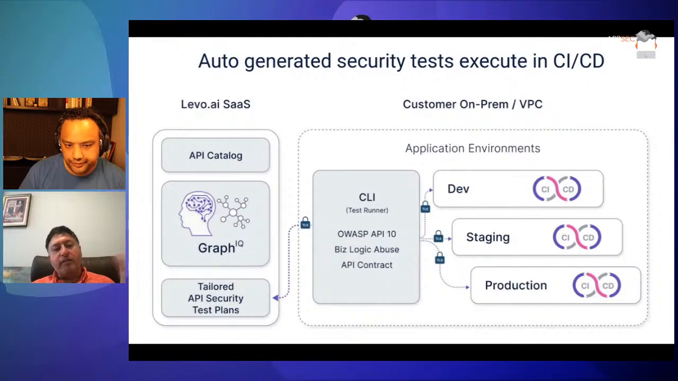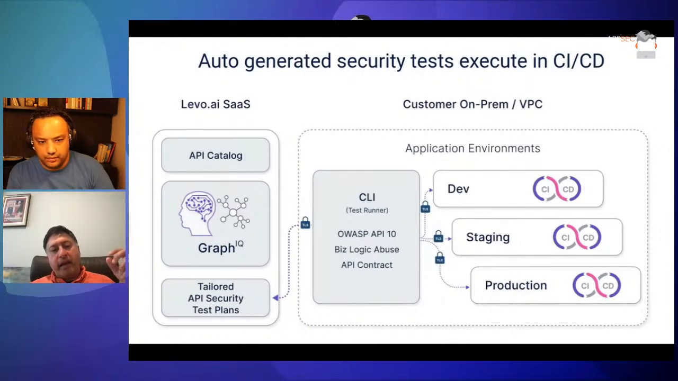So essentially, the outcome of the threat model is tailored security test plans, and these test plans are modeled very similar to Postman collections. And so essentially, what a developer needs to do is take one of these security test plans and embed our CLI in one of the quality gates, and the CLI is just going to pull one of the test plans and execute it in the quality gates.